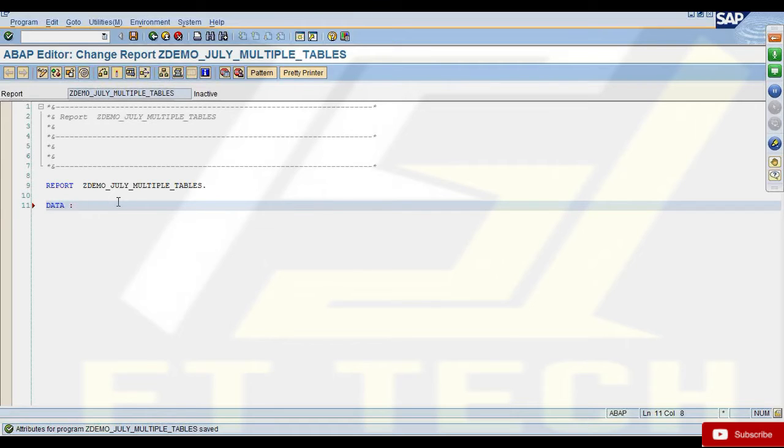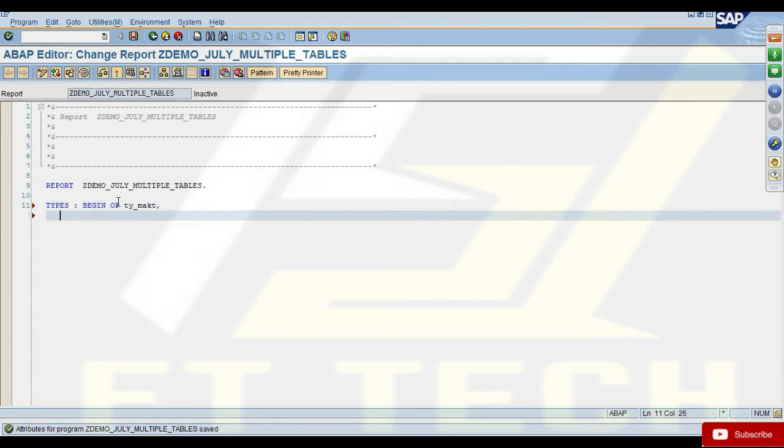Great. So when you're working with structures, you can directly create a structure by saying begin of and end of. But ideally, a good practice is first you define the structure using the types keyword. So I'll say types begin of, and in types declarations we name them ty underscore. So I'll say ty underscore MAKT, the first table.